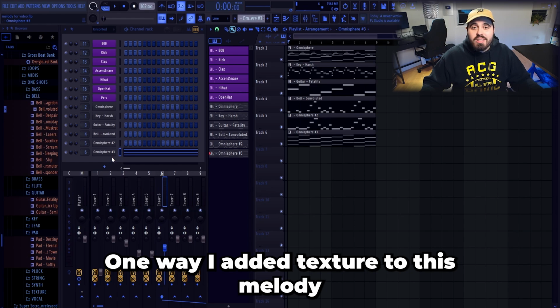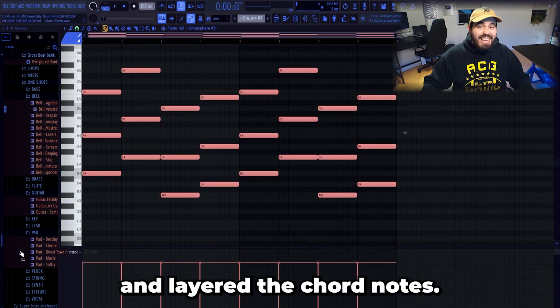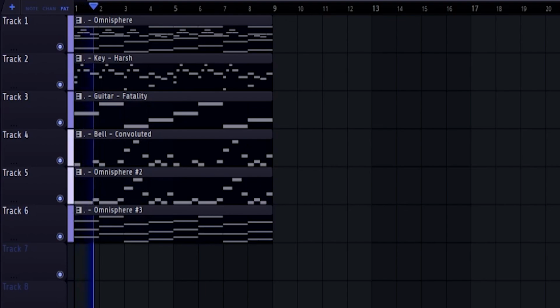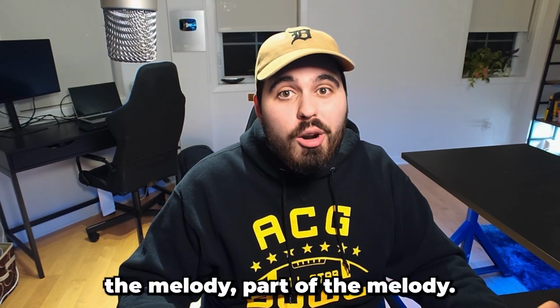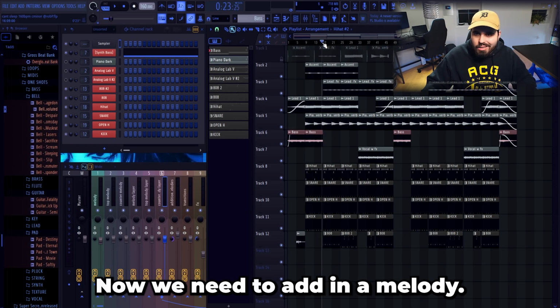One way I added texture to this melody was I took this pad and layered the chord notes. Now, Rob's issue is that they're missing the melody part of the melody. Now we need to add in a melody.